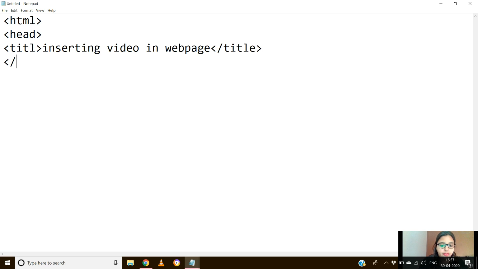Okay, now I will be closing my head tag. After this, let us write the body tag, and then we'll be writing video controls. Okay, as simple as that. Now I'll be defining source: src equals to double quotes.